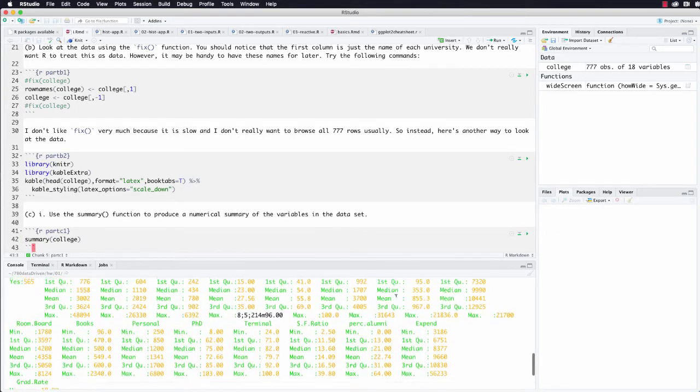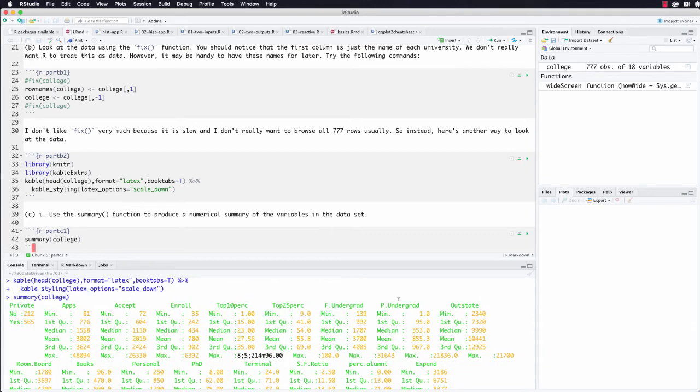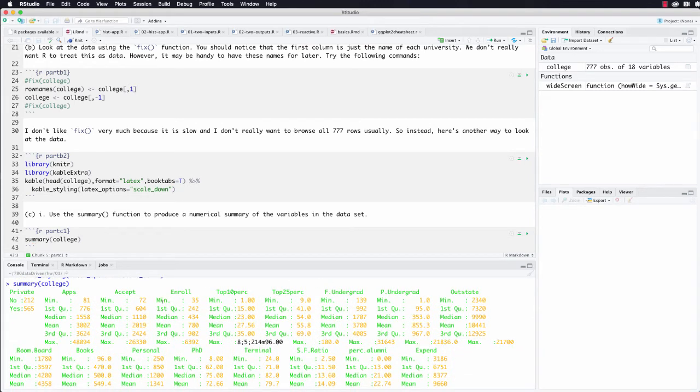Okay, so here's all the gobbledygook. Yours won't be in color. Yours will just be black and white. But what's happening is you have a column for each variable, and the column heading is a summary of that variable. So for private, we can see that there are 212 colleges that are not private. There are 565 colleges that are private. And that's going to become significant to us later, so remember that there are more private colleges than non-private colleges.